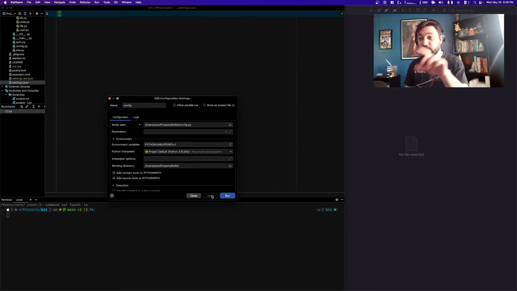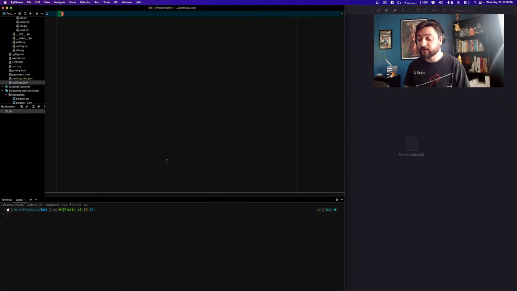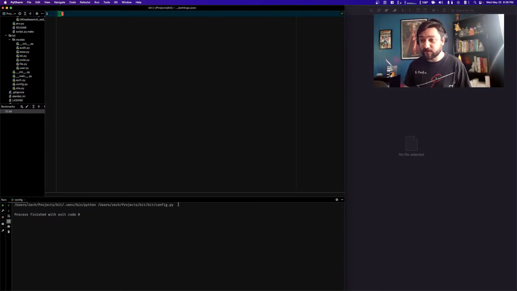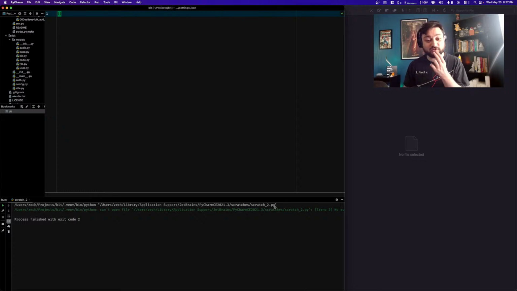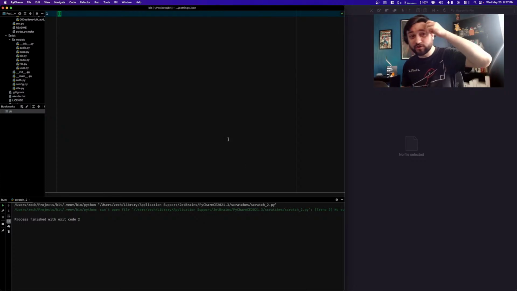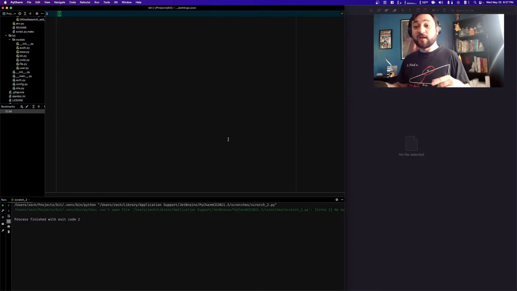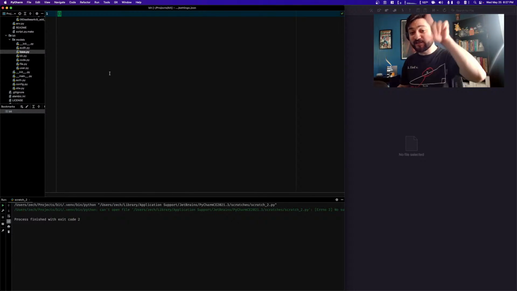And so I can change how the file is going to be run and everything. And then when I use that, right now it's set to config. If I run it, you see it ran config.py. If I go back into that menu and I select scratch 2, you can see scratch 2 ran. And then if I run it again, it continues to run scratch 2. So I can literally switch which file is going to be run and have it run that file every time I press Control R. It's not running the file I'm looking at, it's running the file I selected from that little menu.